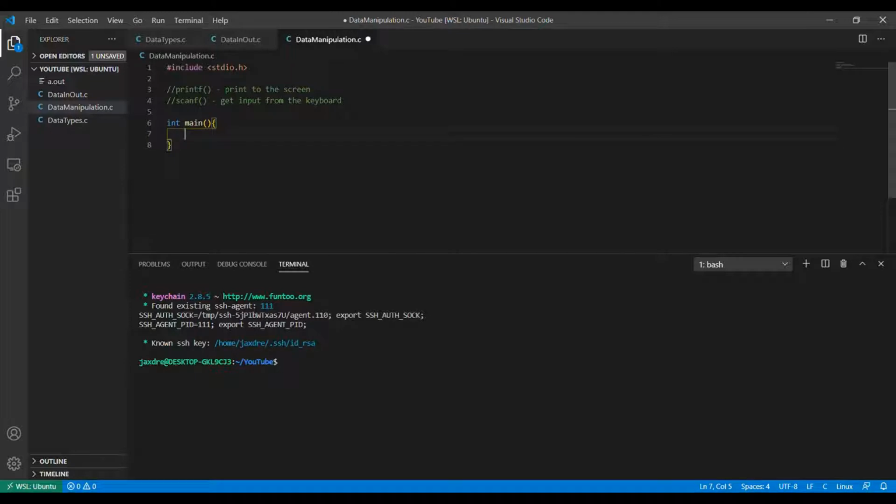For data manipulation, you can have the asterisk for multiply, the slash for division, the plus sign for addition, and the minus sign for subtraction. In this example I'm going to have two numbers and show the result.